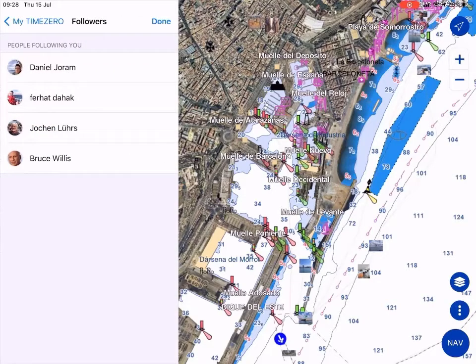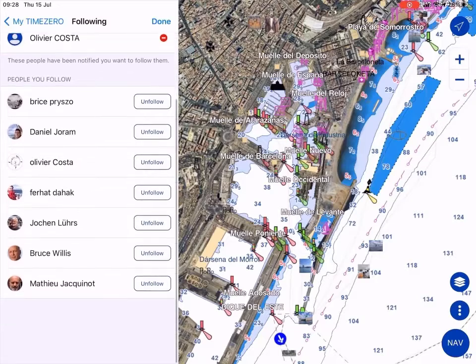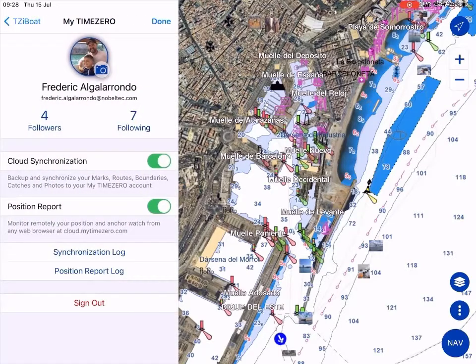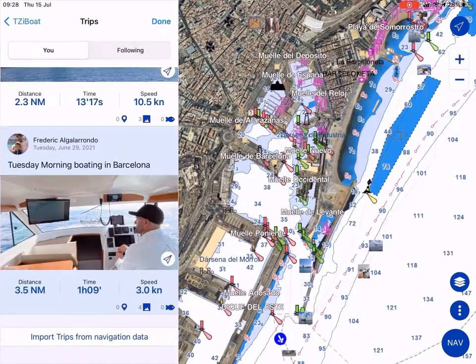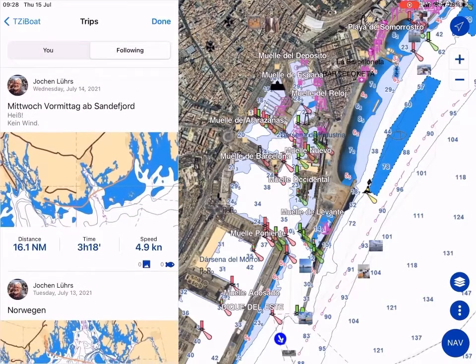We also give you the option to follow your friends and family so you can see the trips they have decided to share the same way you can see your own. There's an option to follow and unfollow people here. Let's take a look at my friend Johan, who has spent some time this summer sailing around Sweden.